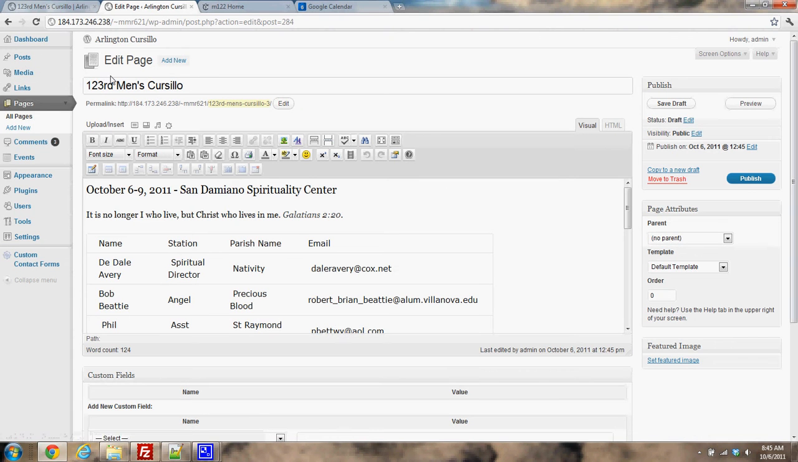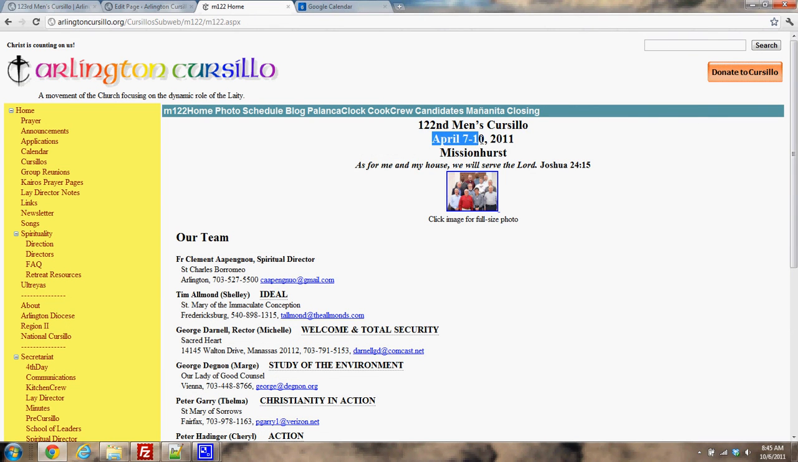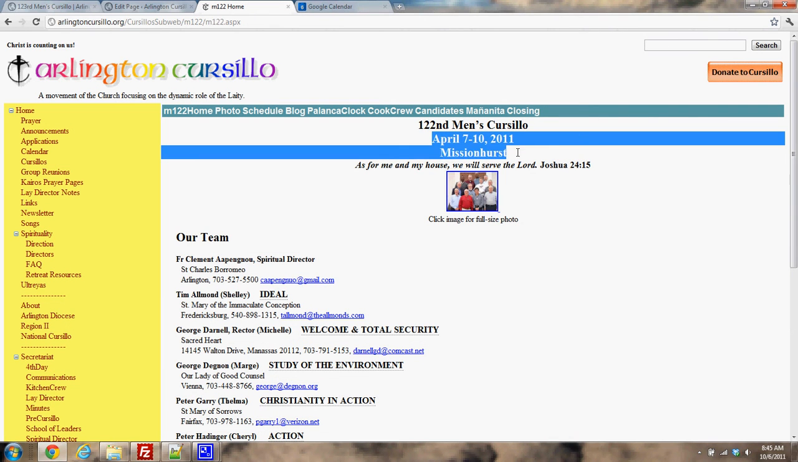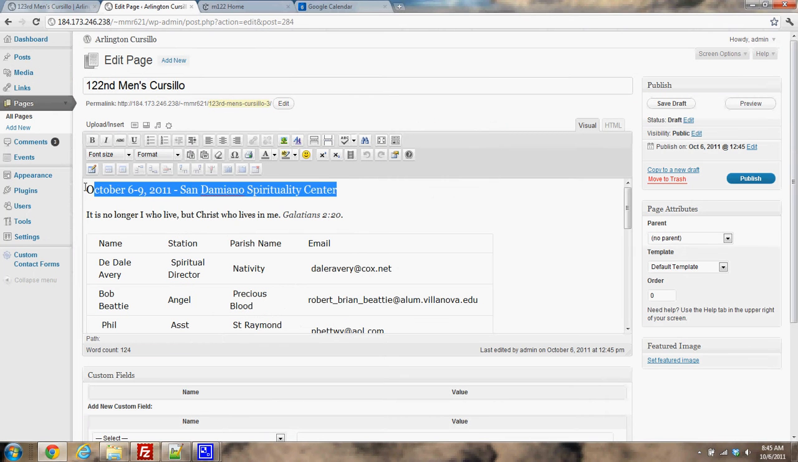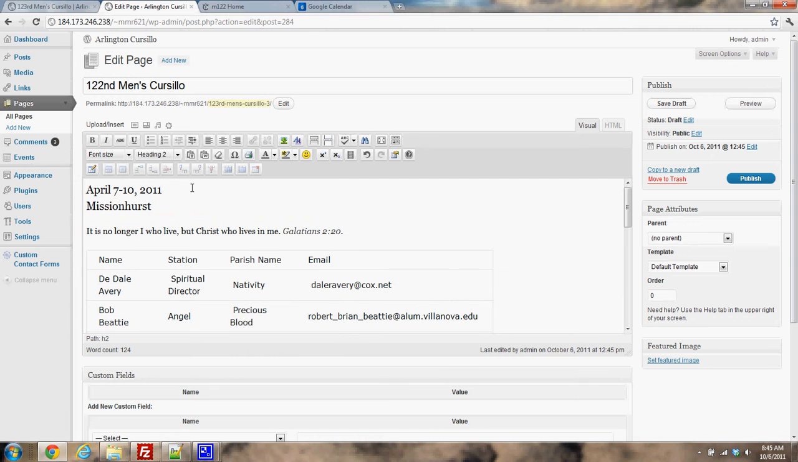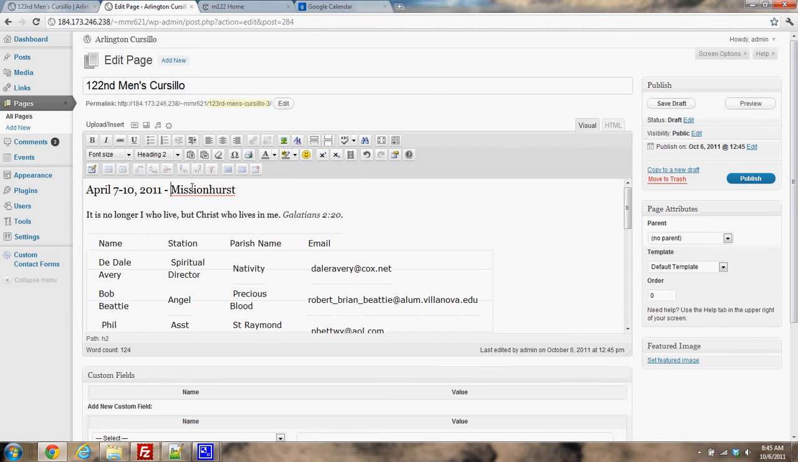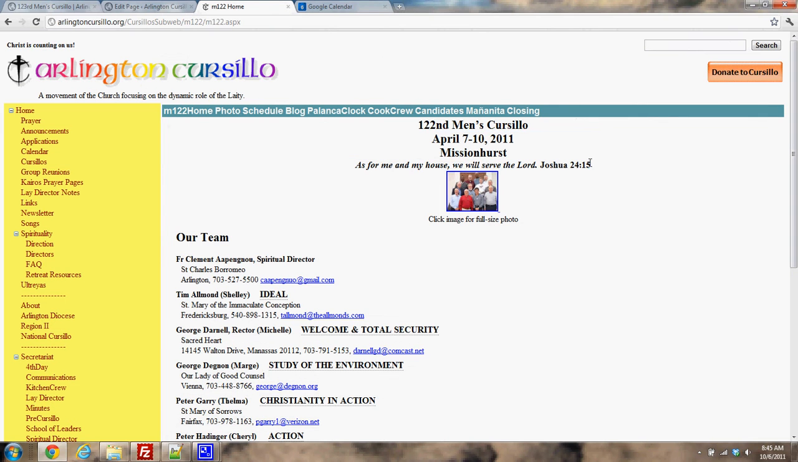So I'm going to say 122nd men's cursillo, and this was April 7th through 10th at Missionhurst. Just make that the same line. Got our little quote here.